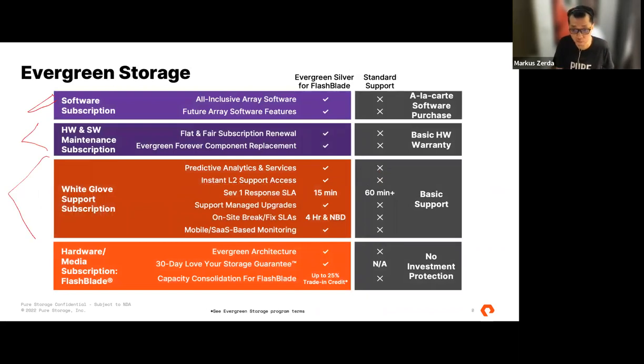So if you have a SEV1, gold or silver is treated the same, right? 15-minute SLA response time. We don't have standard. We call you in 30 minutes, or if you are on warranty, we call you the next business day. All of our customers will always receive a 15-minute SLA for any SEV1, including parts replacement, depending on the SLA location of that specific customer, right?